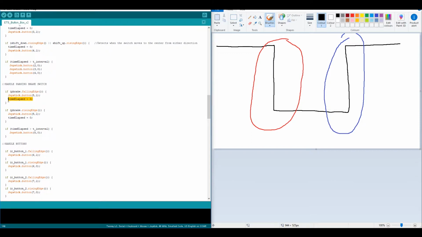But there's an additional line of code inside the if statement that sets this time elapsed variable to 0. And that's something we defined earlier. So essentially, whenever you see this line of code, think of it like you're starting a kitchen timer. And in this case, the kitchen timer is going to be running for 200 milliseconds.